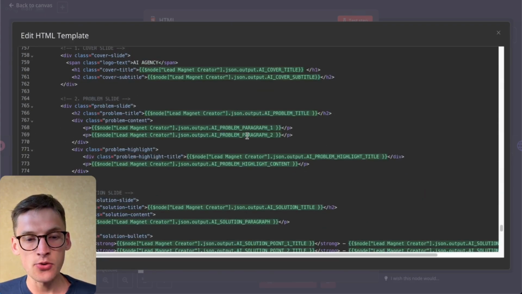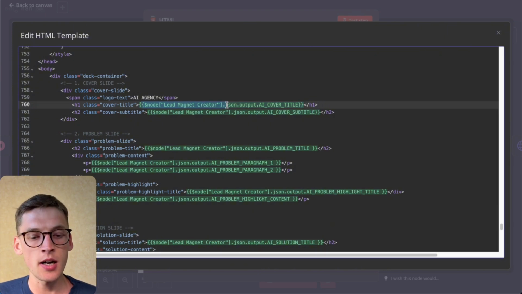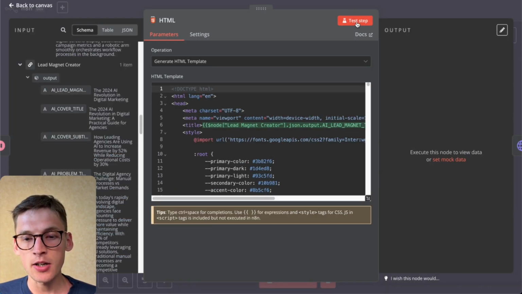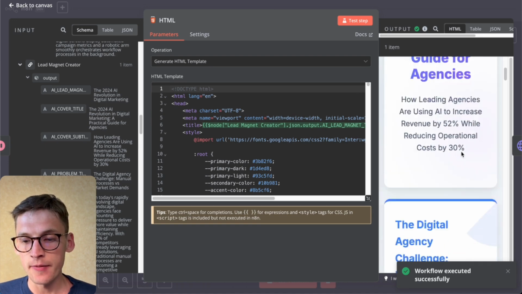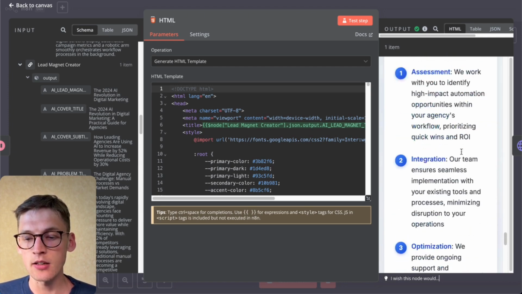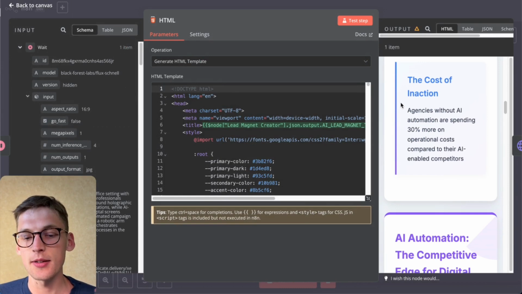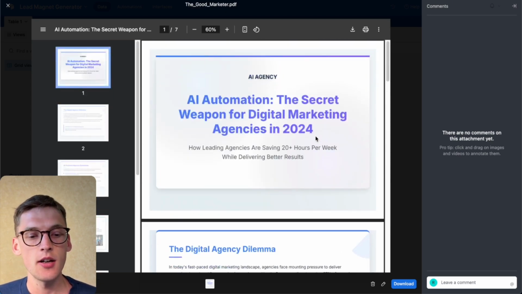And instead of using Claude placeholders, I inserted my own placeholders that were generated by the lead magnet creator. Whenever I test this step, I get the HTML template filled with the content generated by the lead magnet creator. Now the last part: once we have this HTML, we cannot send it to our clients yet, because we still need a document of some sort, so we can generate an image or a PDF. That would be the most professional way.